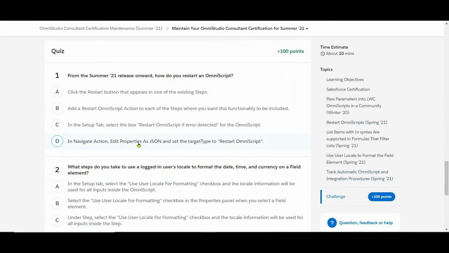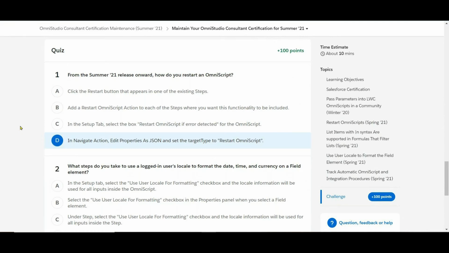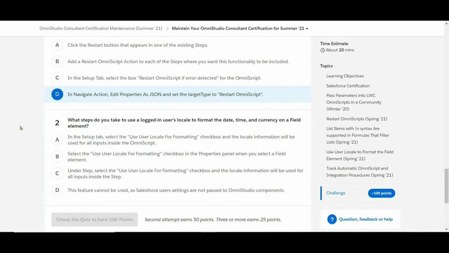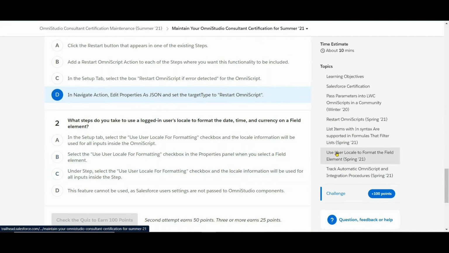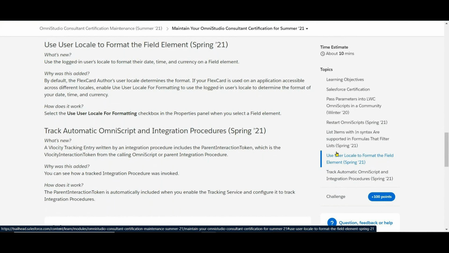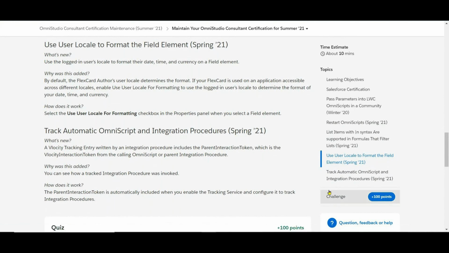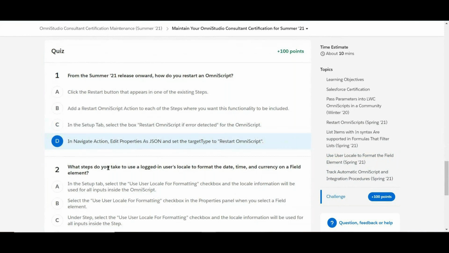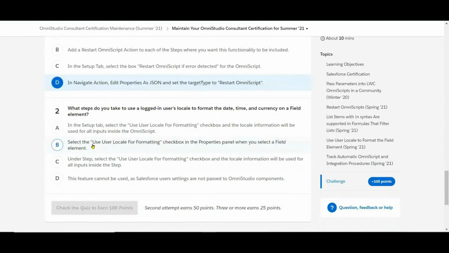This one. Next, what steps do you take to use a logged-in user's locale to format the date, time, and accuracy on the field element? Date and time format of the field element: use local format, use a checkbox panel. Use a local formatting. Check it.